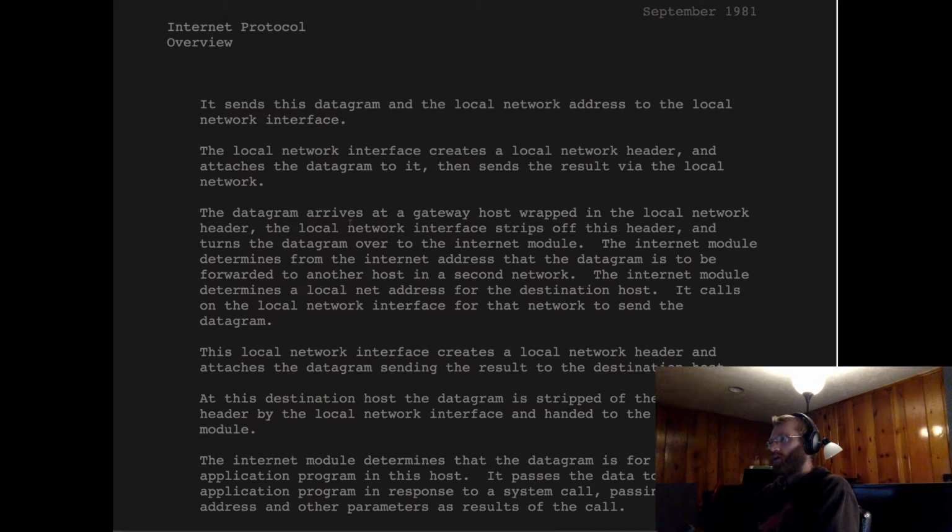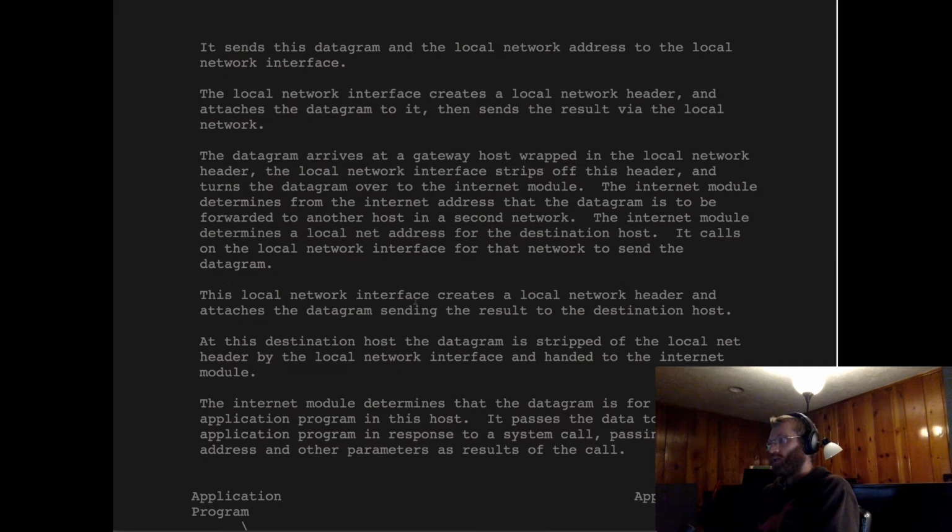The local network interface strips off this header and turns the datagram over to the internet module. The internet module determines from the internet address that the datagram is to be forwarded to another host in a second network. The internet module determines a local net address for the destination host. It calls on the local network interface for that network to send the datagram. This local network interface creates a local network header and attaches the datagram, sending the result to the destination host.